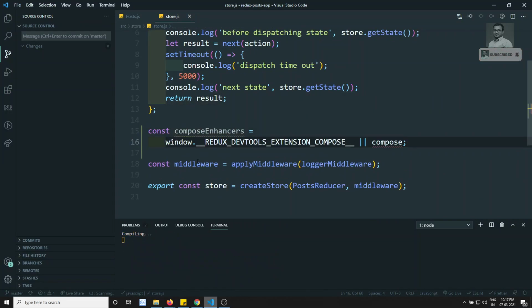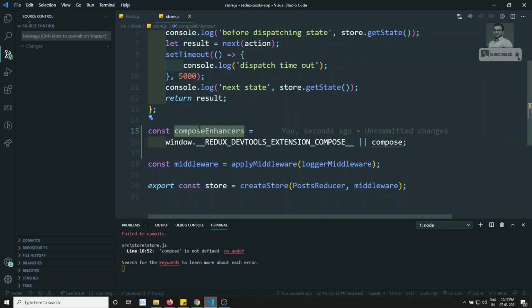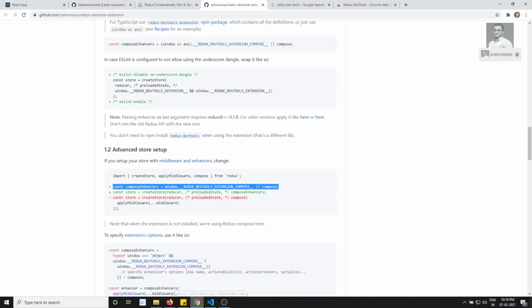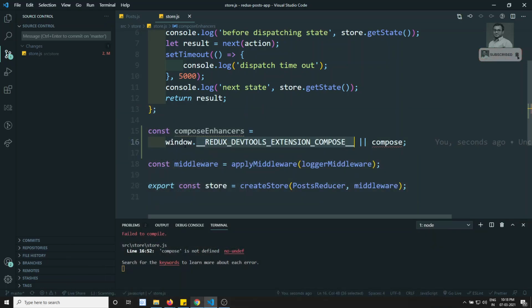Now what is this line telling? It is taking composeEnhancers as one variable, and it is taking a variable that is available in the window variable. This is taking the Redux DevTools extension compose that is available in the window variable. This one will be available when we have Redux DevTools installed from the Chrome Web Store. Now that we have installed it, the extension will inject this variable inside the window variable, so that composeEnhancers will take care. If this is not enabled, we will be using the compose method.